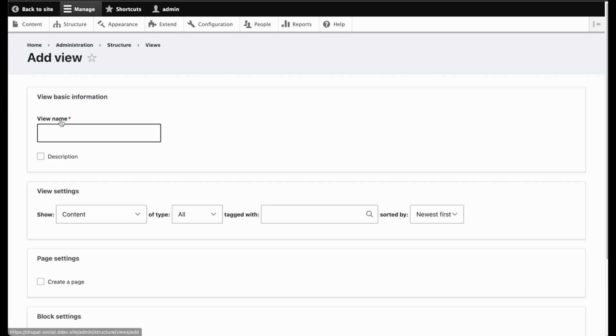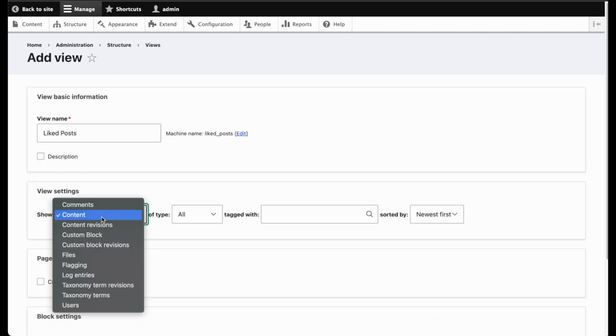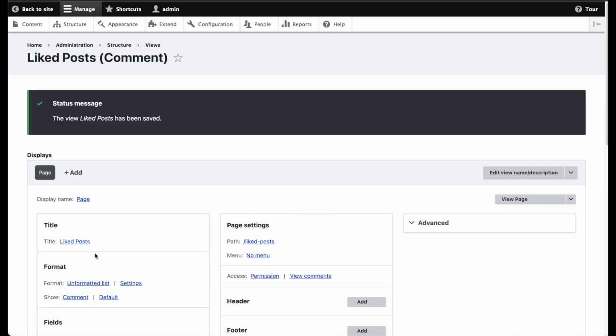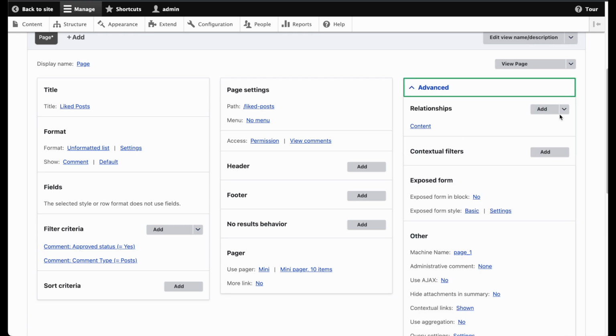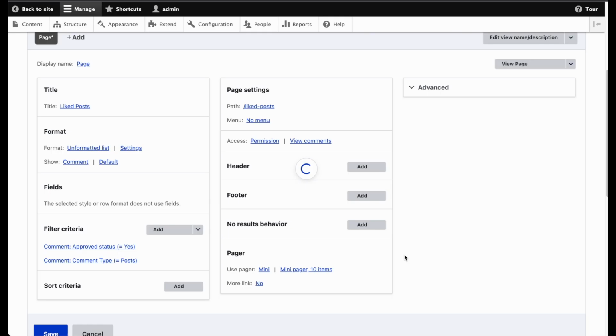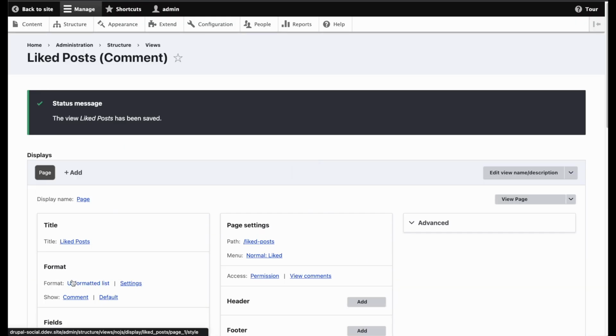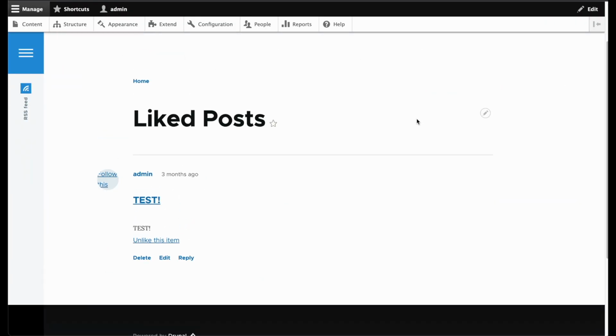Now we're ready to create a view. We're going to just call this liked post. It's going to be for comment entities of type posts, and we'll create a page display. We're going to adjust the filters, add a flag relationship, create a menu entry, and then now that that's saved, we can go ahead and test our page, and you can see a comment that I liked earlier.